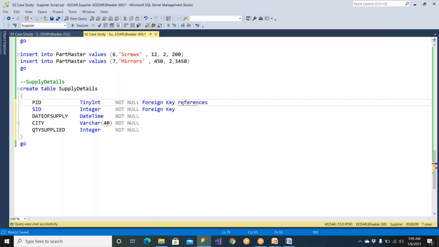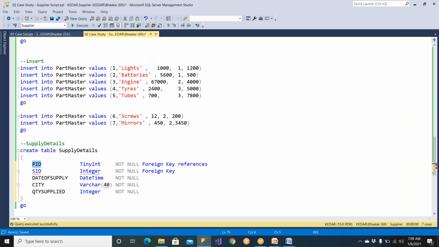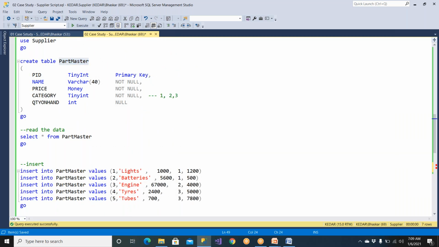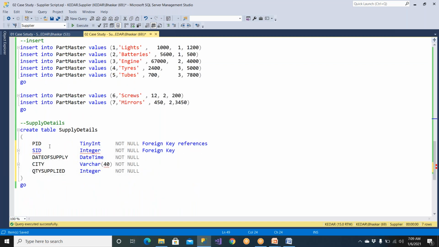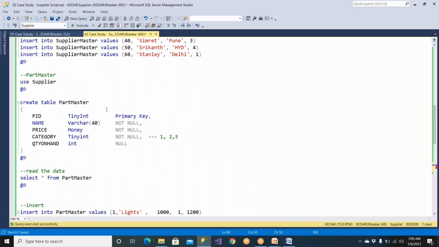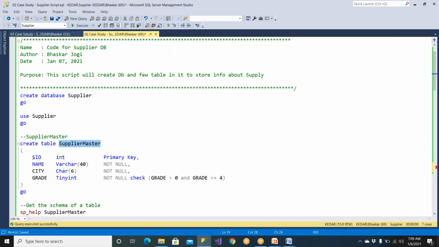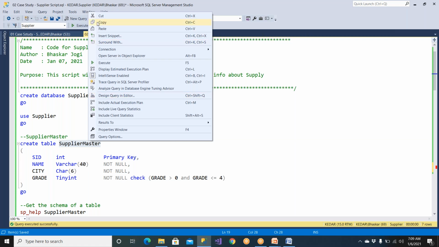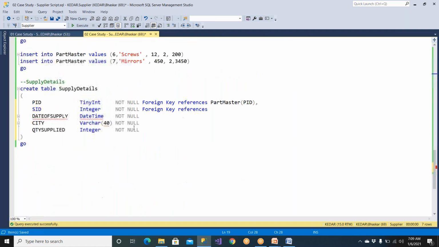Foreign key references. You cannot say simply foreign key. Foreign key references what? Part master is going to be referenced. So copy this because it is a part ID. And in the bracket you mention this and put comma. Clear? And this is supplier ID. So this is the table, right? So in this table, this will get referred. So you copy this, and what was the primary key there? SID, and at the end put comma.